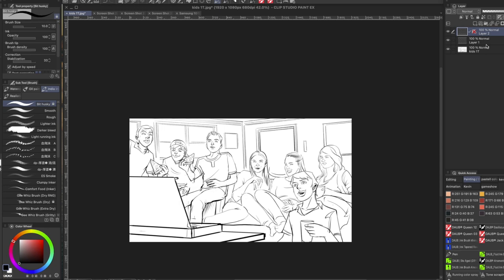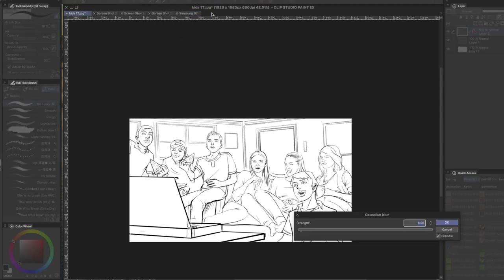And if you wanted to give more emphasis to the figures in the front, here's a cute trick that some of my colleagues showed me. Unfortunately, it's a little cropped off from the top, so you're going to have to trust me on this. Go to Filter, Distort, Blur, Gaussian Blur. And I want to bump the blur up just a little bit so it fades a little.